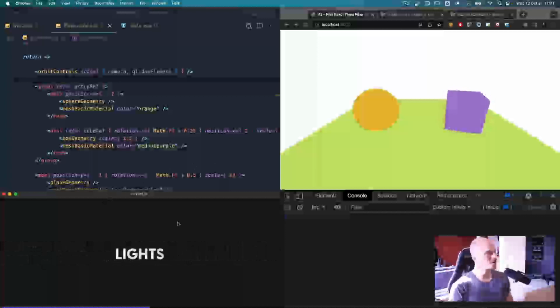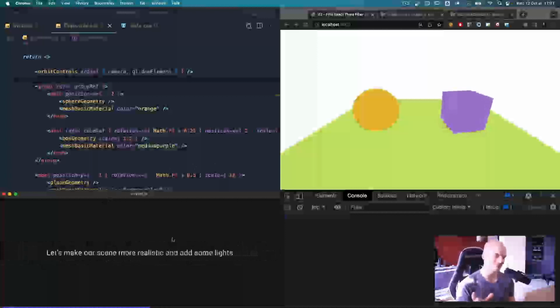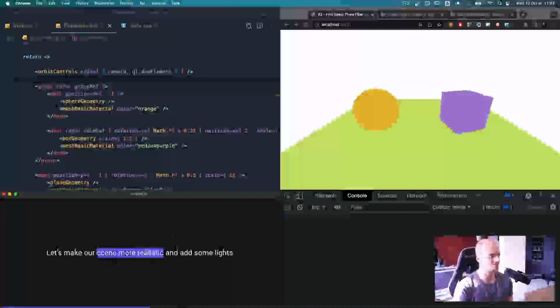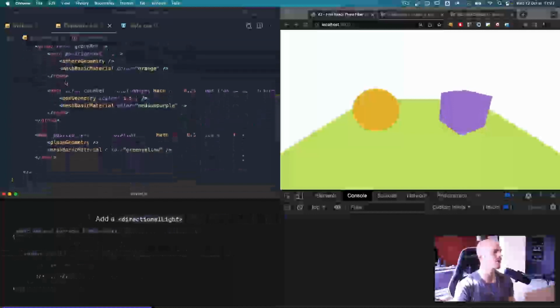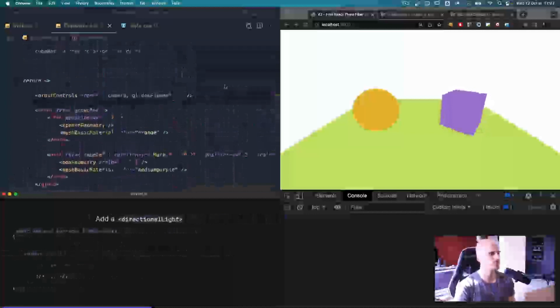Yeah, let's talk about lights just a little, because we have a full lesson about lights, shadow, environment map and stuff like this. And it's a really cool chapter. You will see that it's so cool. I'm not going to spoil this part. Let's make our scene more realistic and add some light. So let's go. How do we add a directional light?